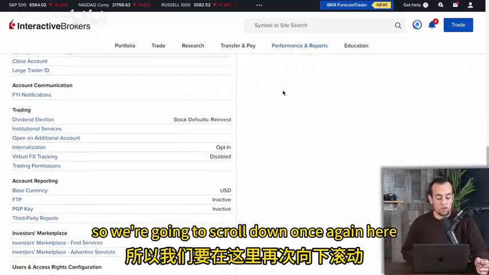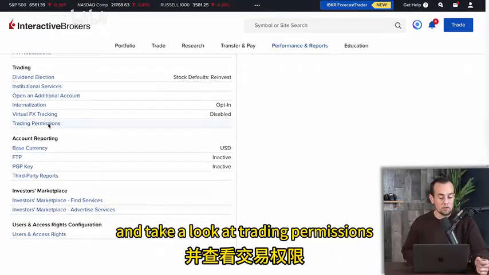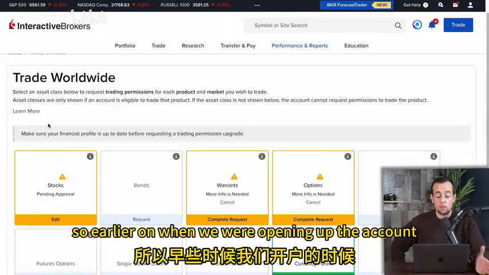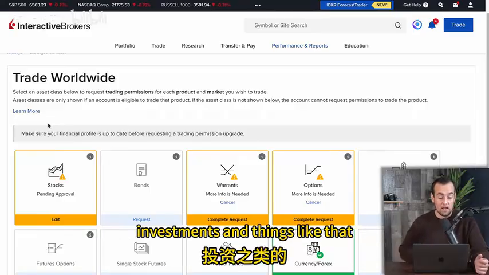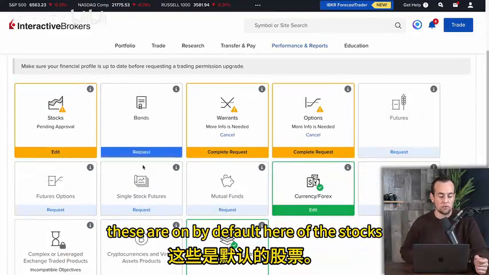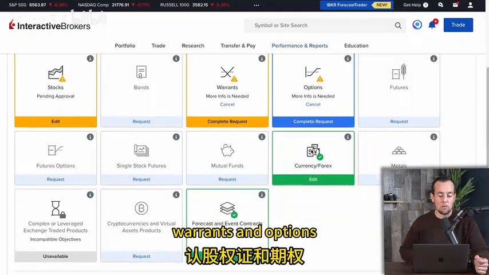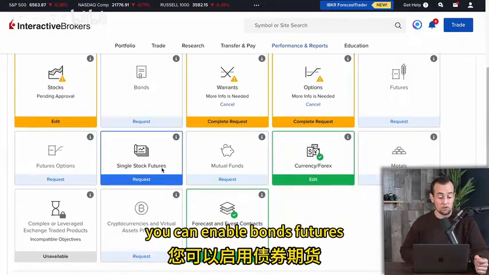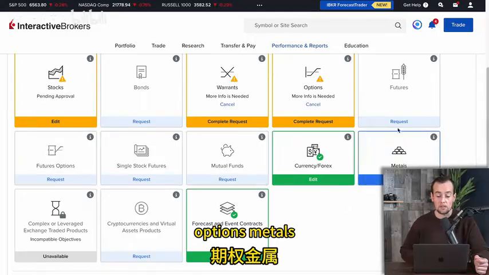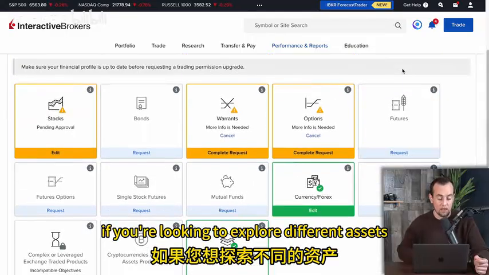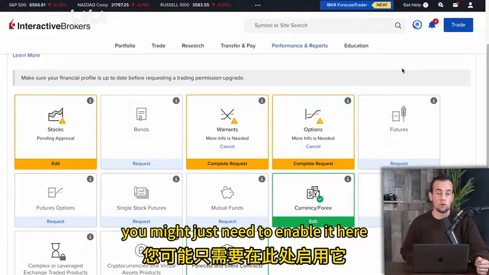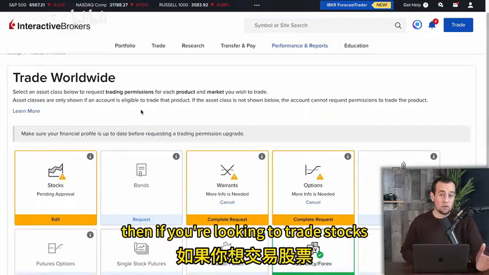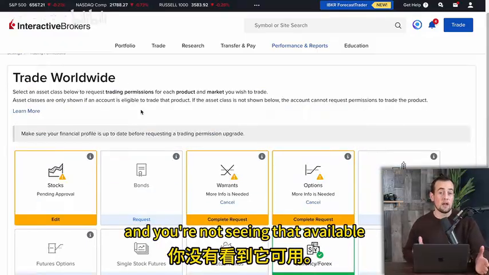So we're going to scroll down once again here and take a look at trading permissions and select this. So earlier on when we were opening up the account, we saw there was the opportunity to basically add additional investments and things like that. So right now these are on by default here, the stocks, warrants, and options, but you can enable bonds, futures, and futures options, metals, and different things like that if you're looking to explore different assets. So if there's something that you're looking for that you're not finding, you might just need to enable it here under these settings.